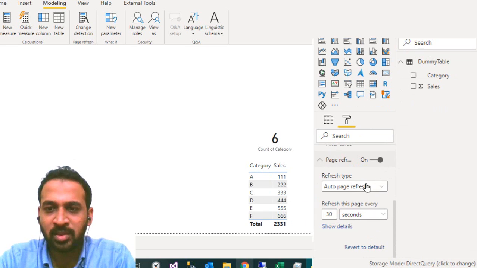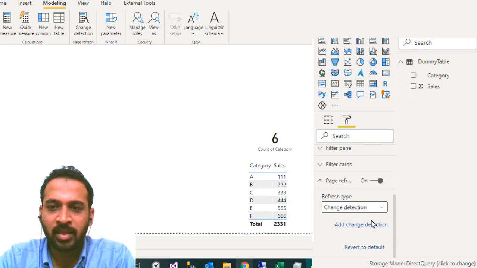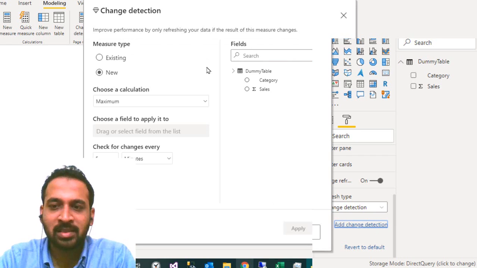To expand this one, you have these two options: one is auto page refresh and the other is change detection. We'll discuss change detection now. So click here, add change detection. It will open up this pop-up window, and you can improve performance by only refreshing your data if the result of this measure changes.